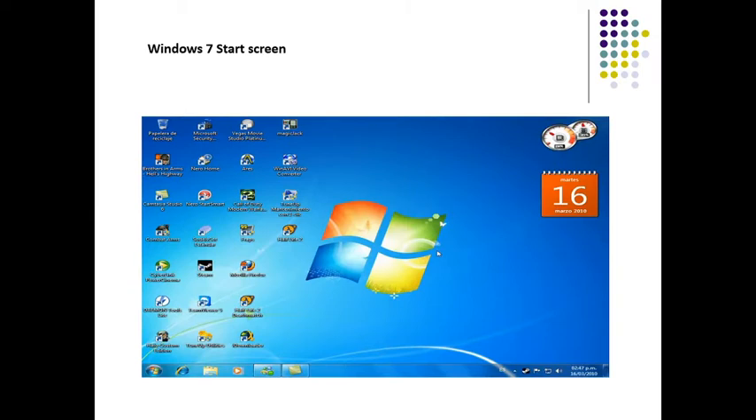Now let us go to Windows 7. Okay students, let us now discuss the Windows 7 operating system start screen. How will the Windows 7 operating system start screen look? You can see here in this picture, in the slide. This is the Windows 7 operating system start screen.